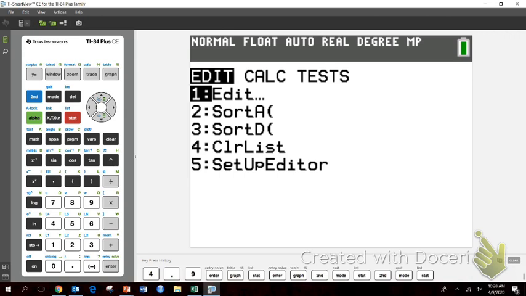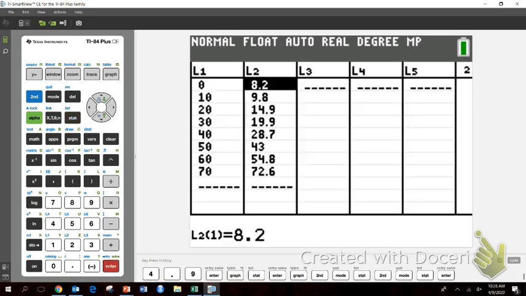And then we're going to edit. Anytime you're typing something into the stat command, you're going to go to edit. So you're going to hit the stat button, then go to edit. And then you're going to type in the data. So this is the data from my last screen. It's just the table. It doesn't come pre-programmed. I typed it in to save time.